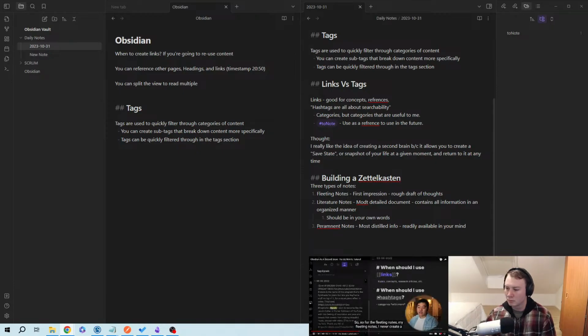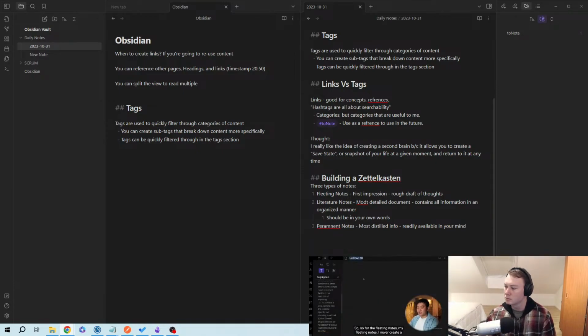So for the fleeting notes, I never create a separate fleeting note. Like I could, be like, oh yeah, think about birds or something, and then insert some birds, and in this other fleeting note I'm like, birds are cool. I really don't see a need to create a separate page for writing down some concept that I think I'm just going to chuck away anyway, right?